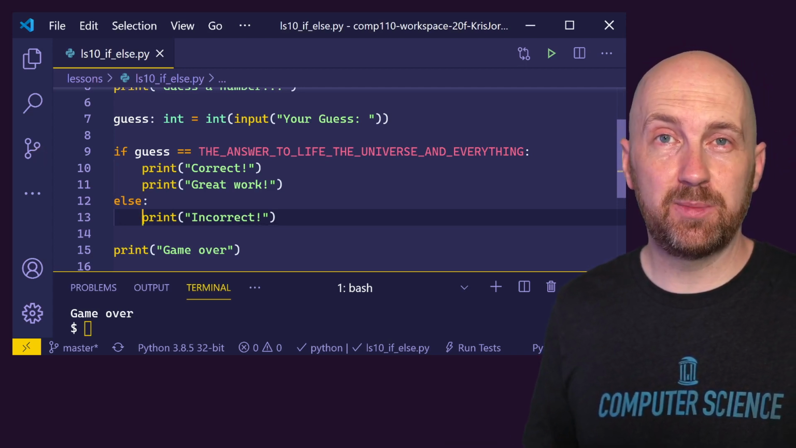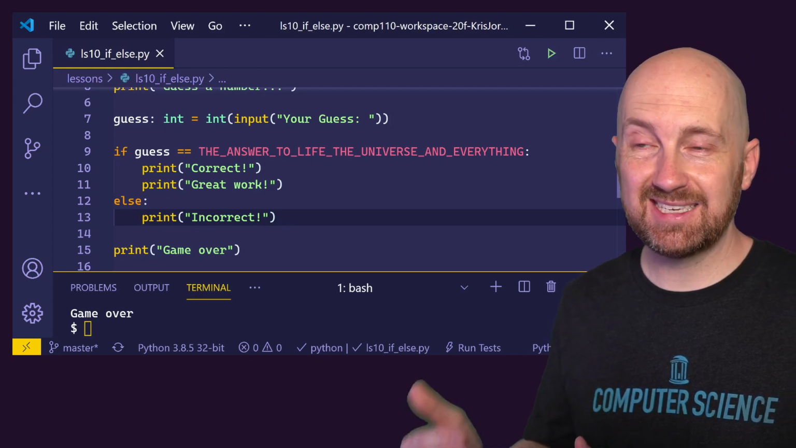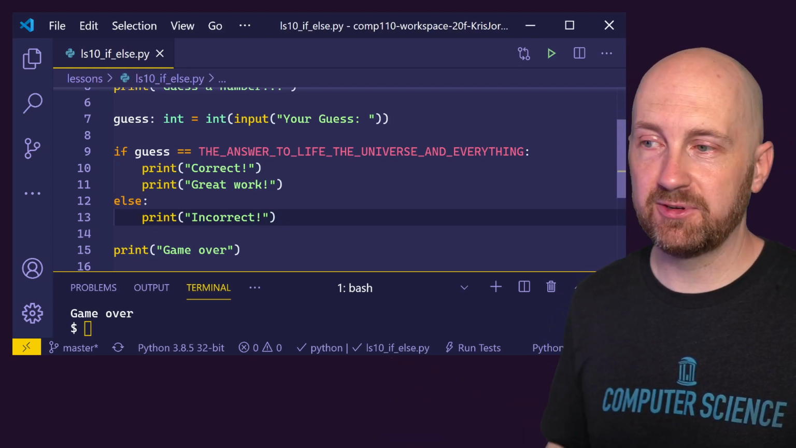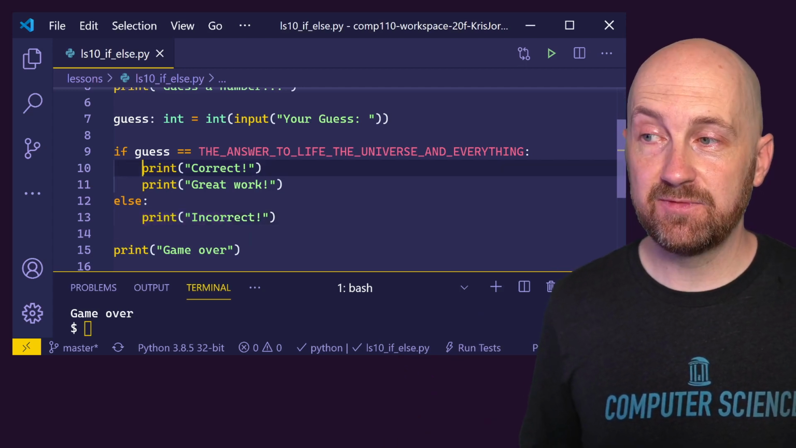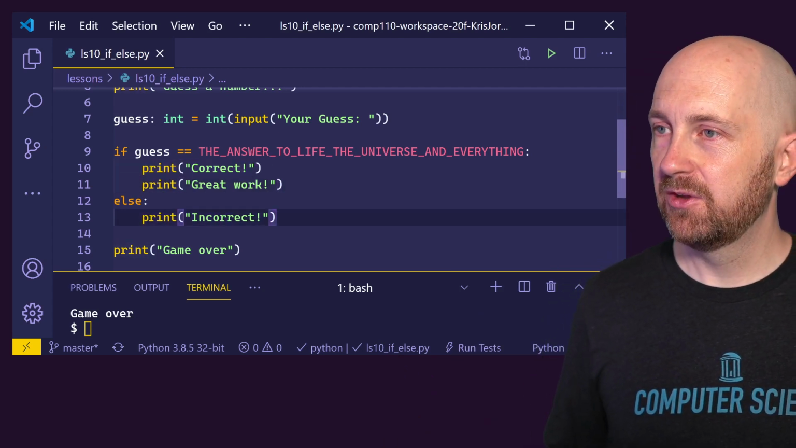Right? So you'll see in just a moment where we can actually have nested if then else, where there's going to be multiple levels of indentation. The point is there's at least one level of indentation in each of these two blocks. All right. So let's try running this.